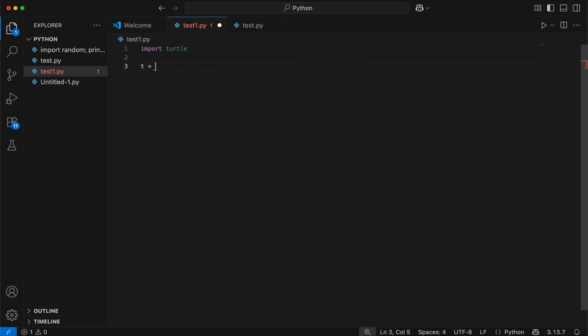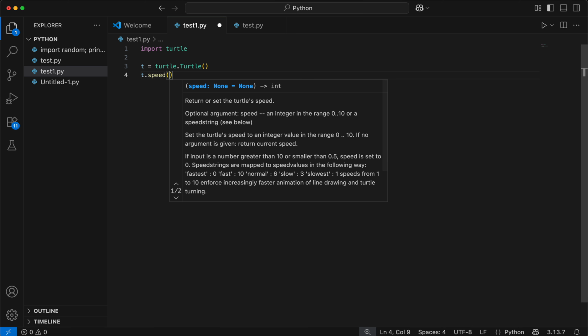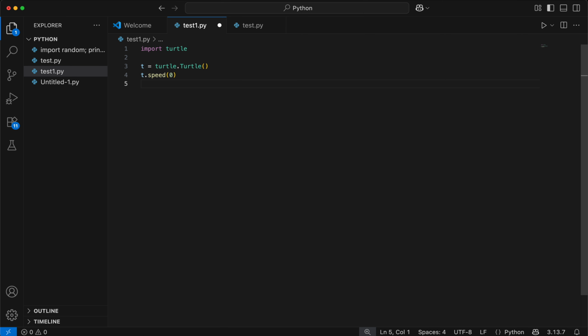Then we'd like to write t equals turtle dot turtle, t dot speed 0, turtle dot bgcolor black. The background color should be black. Next thing we'd like to do is write t dot color cyan. The snowflakes are cyan color, I think.